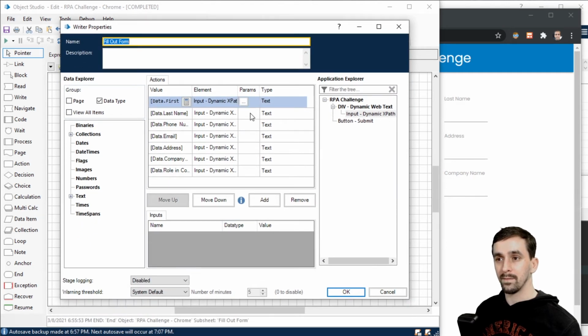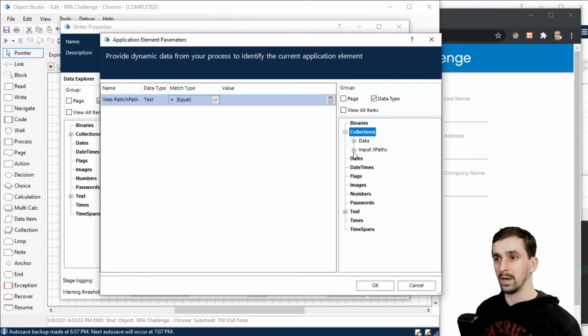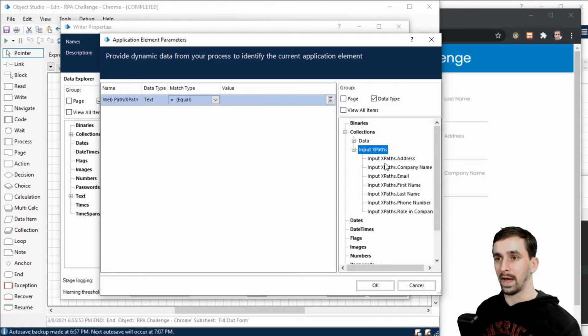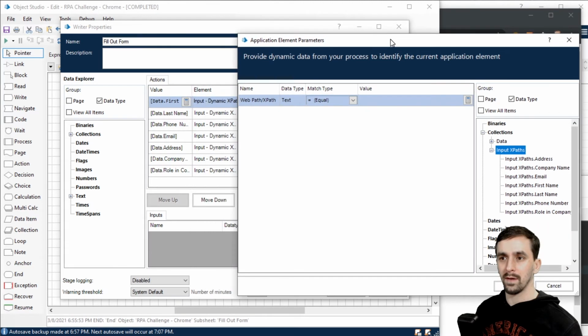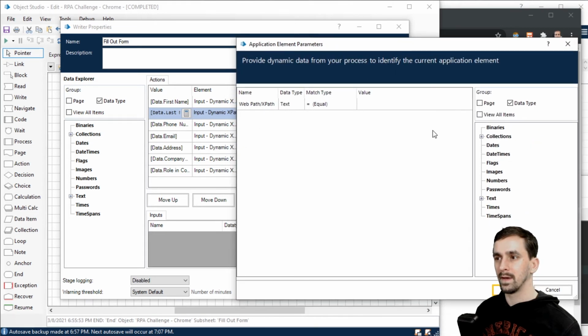Now the param field will be enabled. So I got to click this and it's going to tell us, oh, for the web path or XPath, give me an input. So let me put in my inputs. This is the input XPaths. So what are we on right now? This is first name. Click OK. Go to the next one. This is last name.